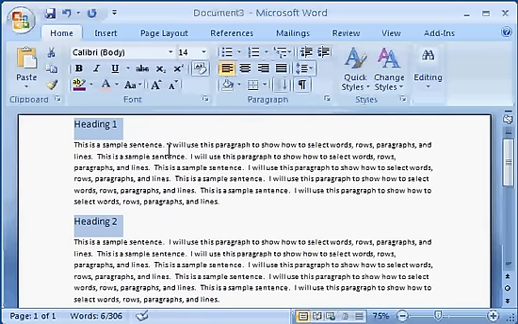If I want to get real picky with what I'm doing, I can click on here, hold down the Shift key, and use the up and down arrows and the left and right arrows to select individual items. Could make it a little easier for me to select this.